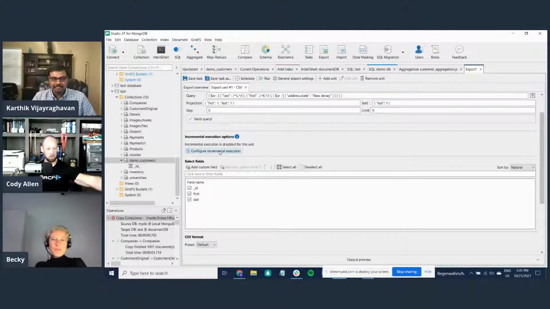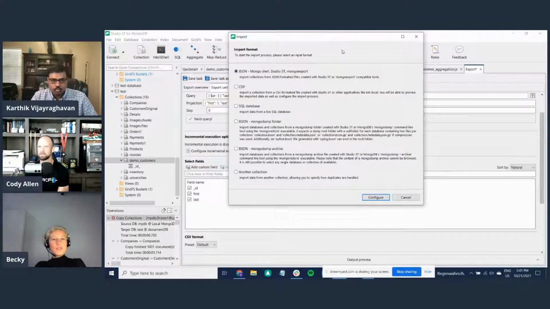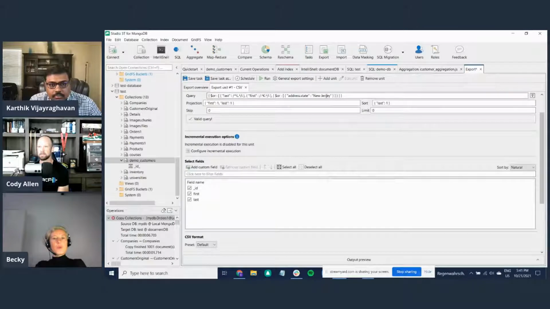And then the import options, we support all the same formats: JSON, CSV, SQL database, BSON, and another collection. While we're talking about import export, I'll just give a shout out to the fact that there's a SQL migration tool in Studio 3T.